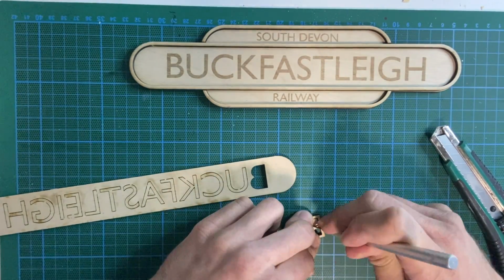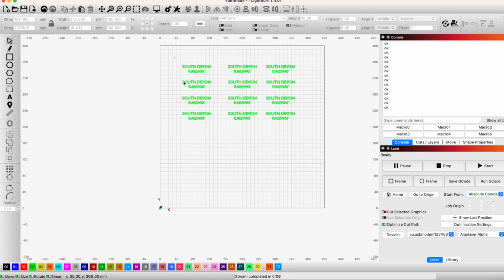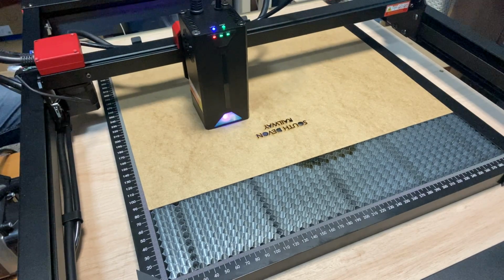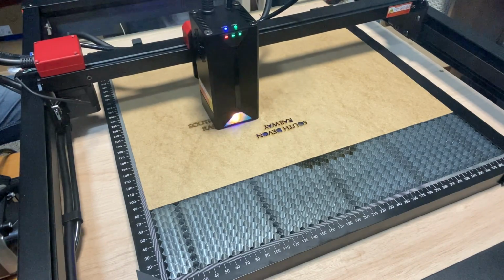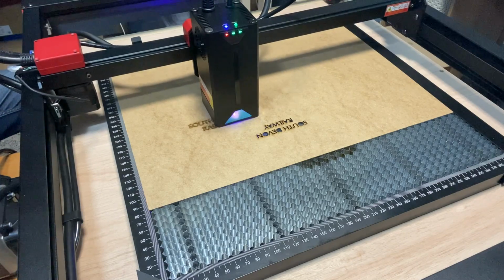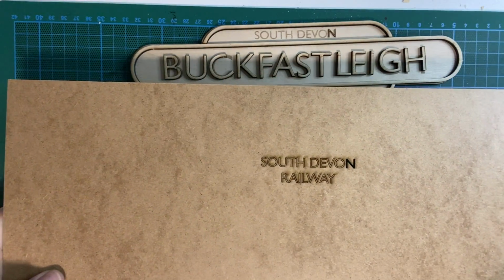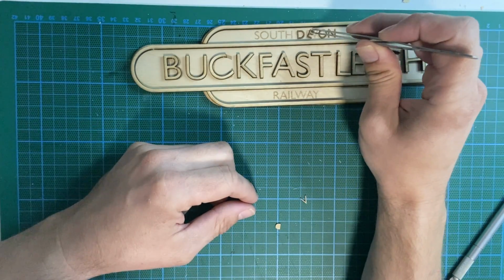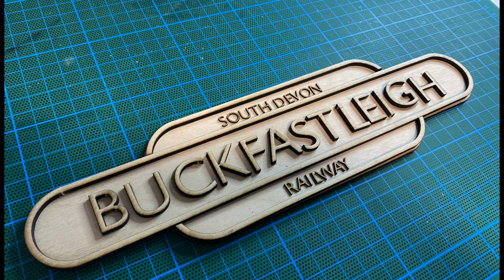These are the main pieces of the sign, but I'm also going to cut some 1mm MDF for the South Devon Railway text. It made sense to make a lot of these letters, as I've got quite a few signs to make. I'm going to be painting all of these pieces, but actually it looks nice as bare wood.